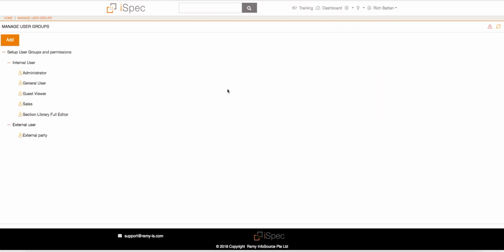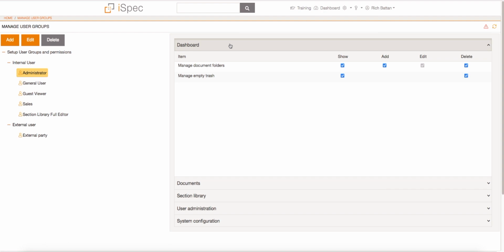The DMS system comes pre-configured with a number of built-in groups, and predefined permissions. These permissions can be changed, or a new user group created. The permissions are split into 5 different sections.